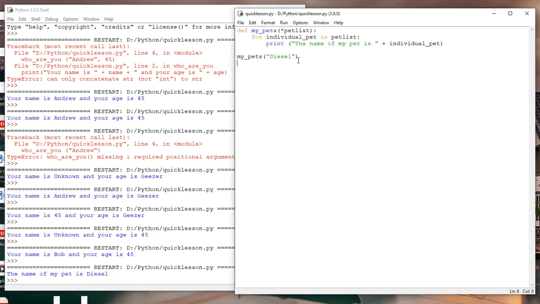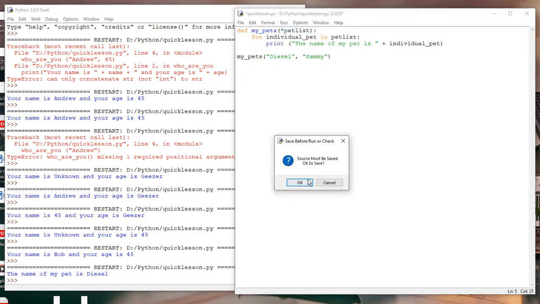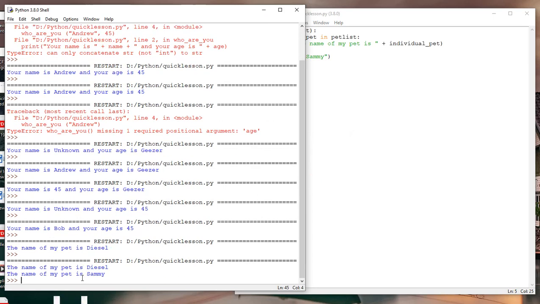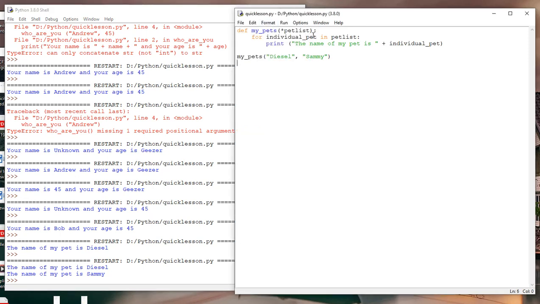Well, that doesn't seem very fancy at all, but imagine, well, I don't have to imagine, I've got two pets. So I've got Diesel and I've got Sammy. And so I haven't changed anything about my function definition, but I've got two of them now. So we can now run that. And look at that. So what it's doing is it's peeling through this list one at a time, and I didn't have to stipulate that I was going to get multiple arguments.